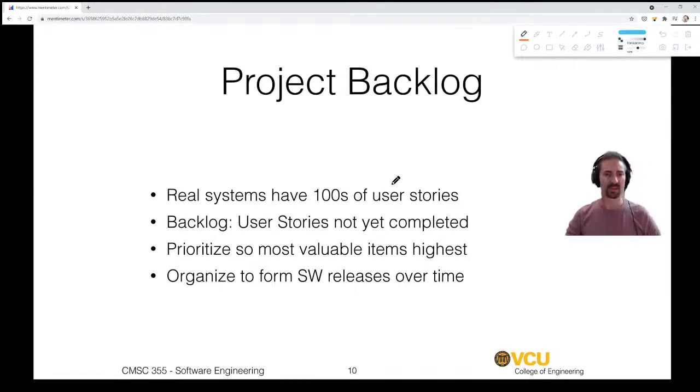All right, so the way that real projects are organized is they have what is called a project backlog. That is the list of user stories that have not been implemented. Real systems have hundreds of user stories, if not thousands, that haven't been implemented yet. And the backlog is the ones that haven't been completed yet.